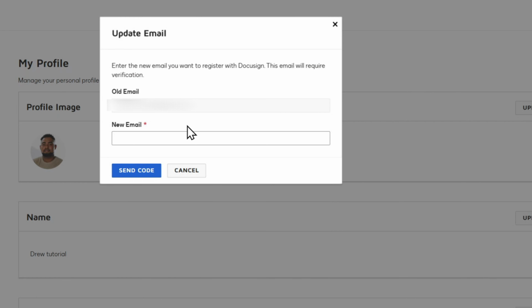And from here, you can now enter the new email address. Then it's going to send a code to that new email address. And once you enter that code, you'll be able to go through the steps to change your email address. But that's how easy it is. I don't necessarily want to change my email right now, but the steps from here are pretty straightforward.